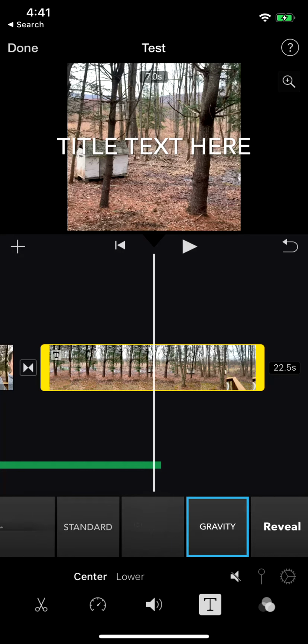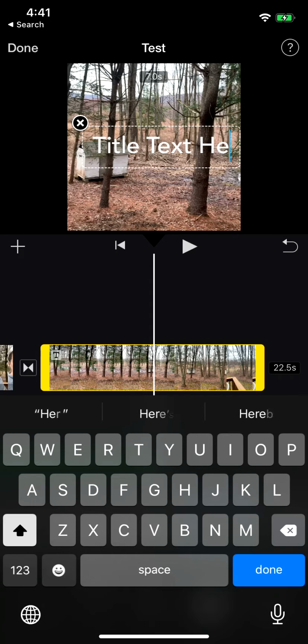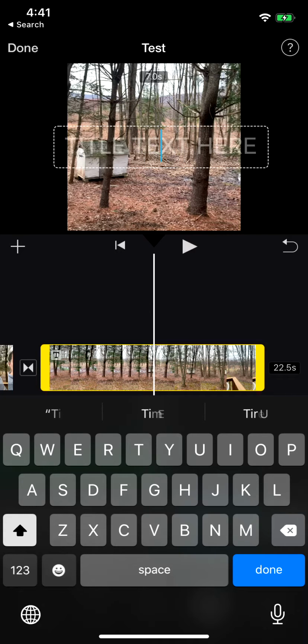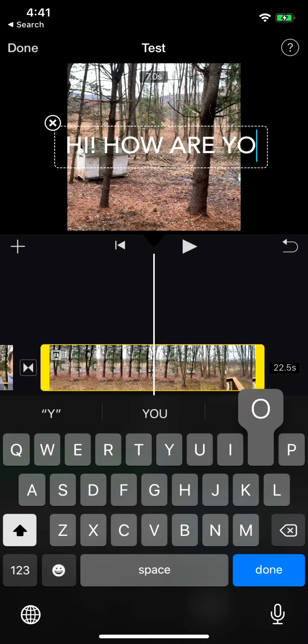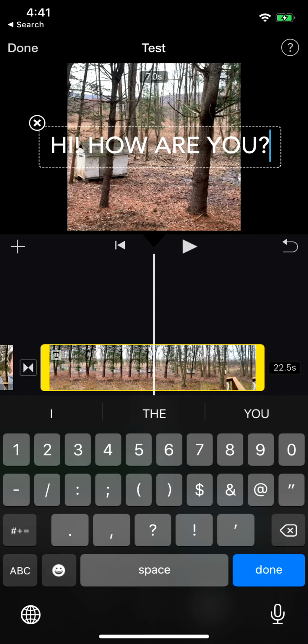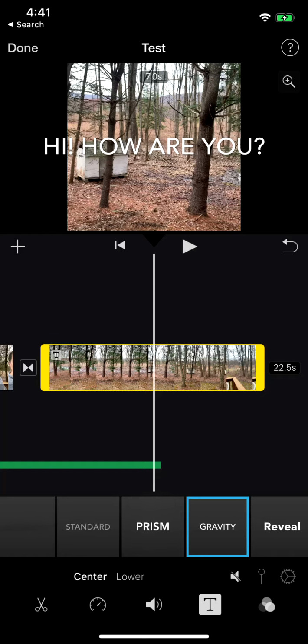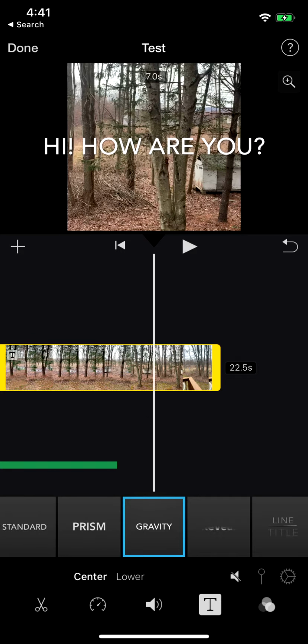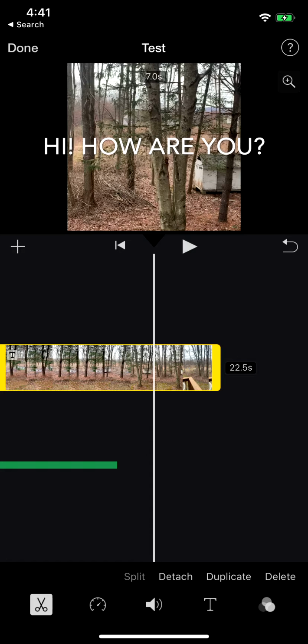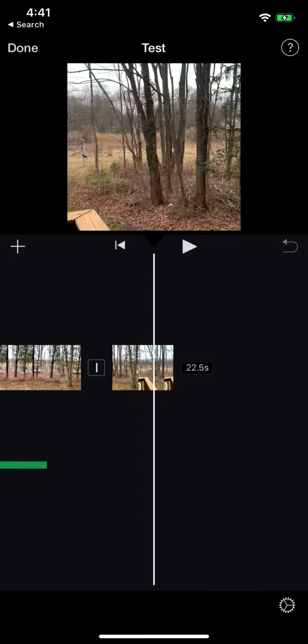So I picked Gravity, and then I'm going to click on it and I can type away. And then when you're done, don't forget to click done. So there it is. Now, if you don't want it to go your entire movie, because that would be a really long time, you click back on it, then click on the scissors at the bottom left, and then click split. And then it's gone.